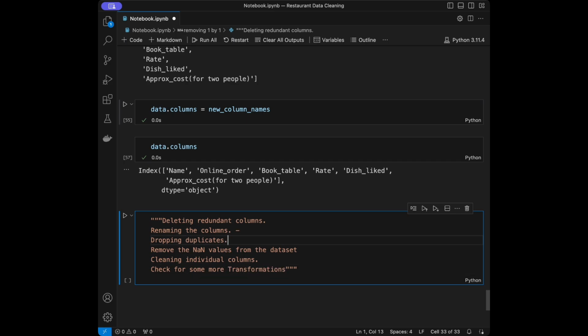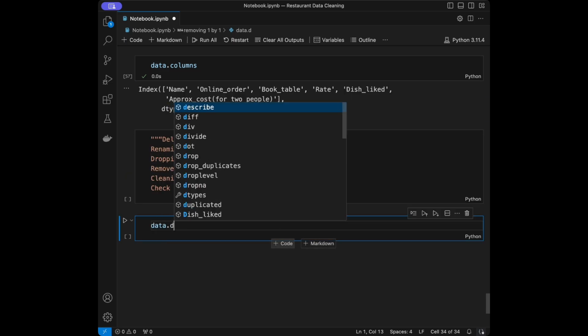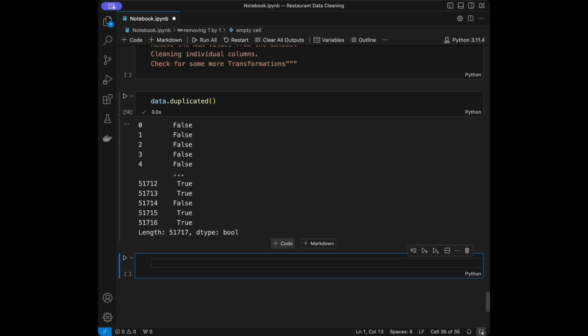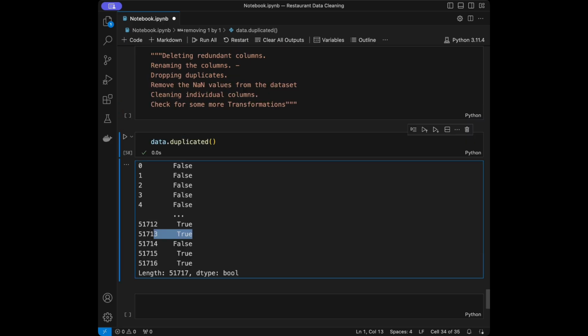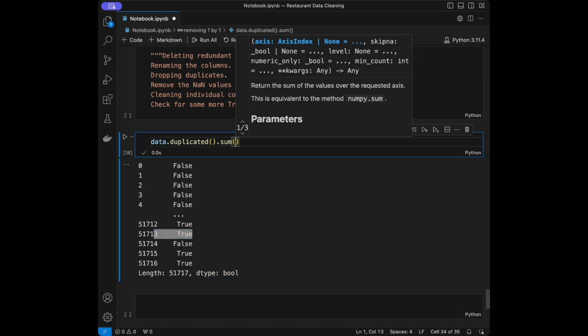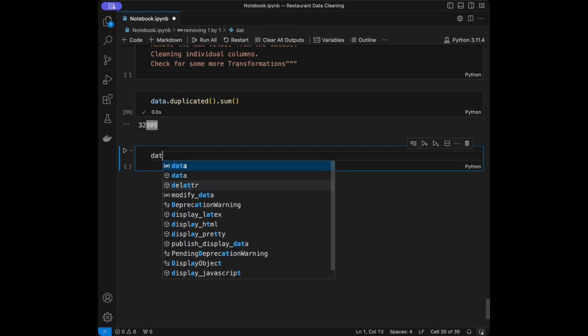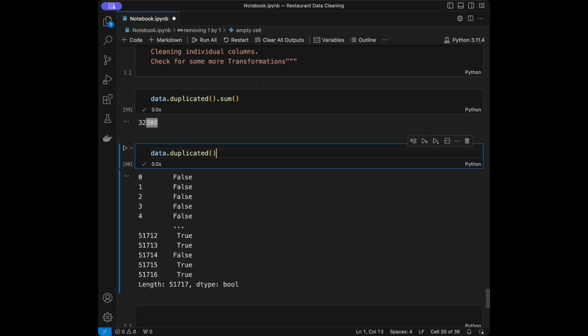So it's time for dropping the duplicates. Okay, I will say data.duplicated, and it's going to return me booleans like true and false row-wise. So we can see that false, false, true, true, and we have a lot of values in here. So what we can do in here is we can just use that sum for getting the true count like this. It's 32,000. One other thing is we can just go data duplicated again, and after that we can say dot value counts.